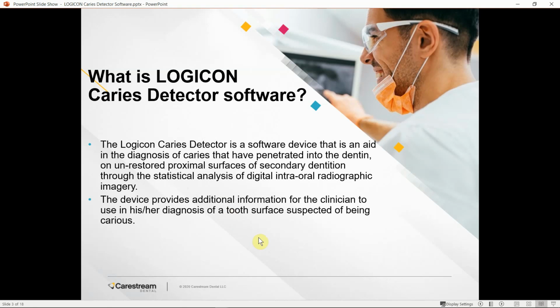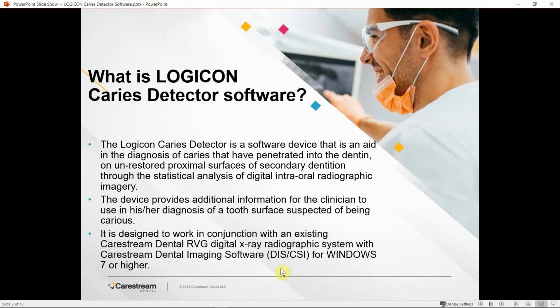This is just meant as additional information for the clinician, and he or she should use their own diagnosis of the tooth surface on those that are suspected of being carious. It's designed to work with the Carestream Dental RVG digital sensor as well as the Carestream Dental imaging software.